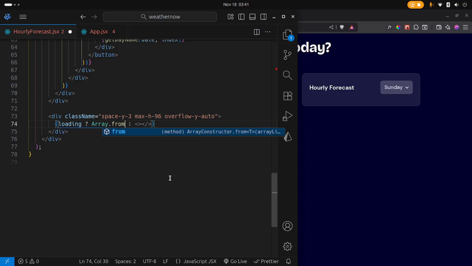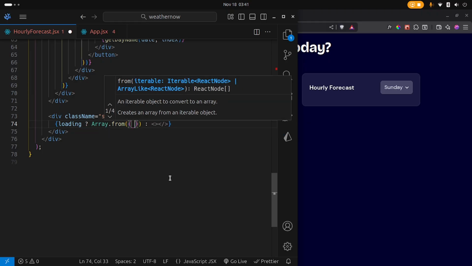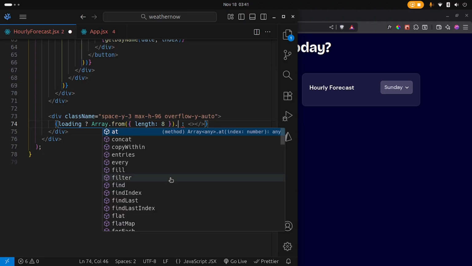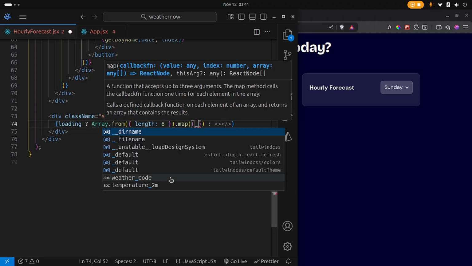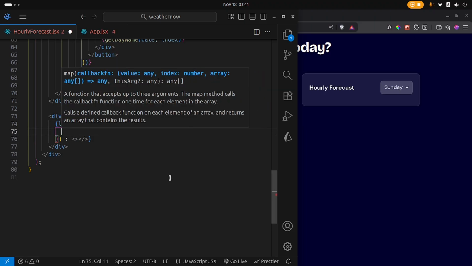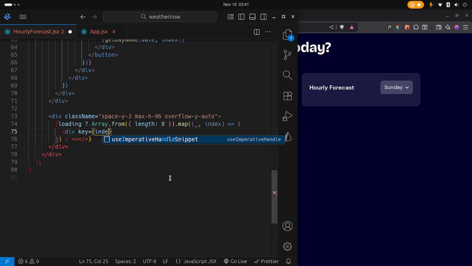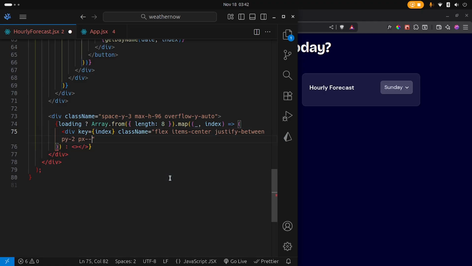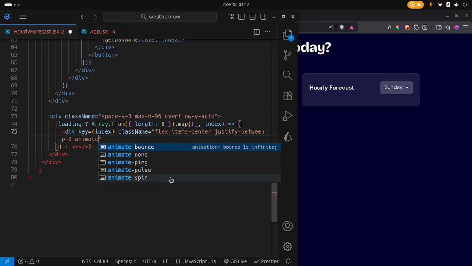Create an array from, and then open this up, and then curly brackets, we're going to create an array of 8 items, and then dot map, and since we're not interested in the first value, you can just return an underscore, but you need the index because that is going to act as a unique key. And then we're going to return a div with a key of index, and then a class name of flex and items-center and justify-between, and then padding on the y of 2 and padding on the x. Padding all round of 2, and then animate-pulse like so.